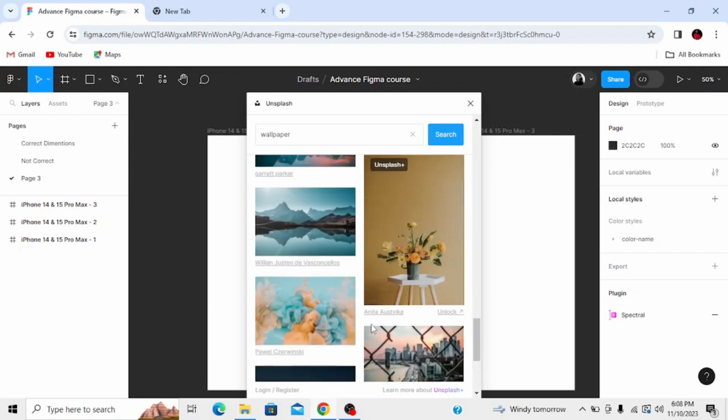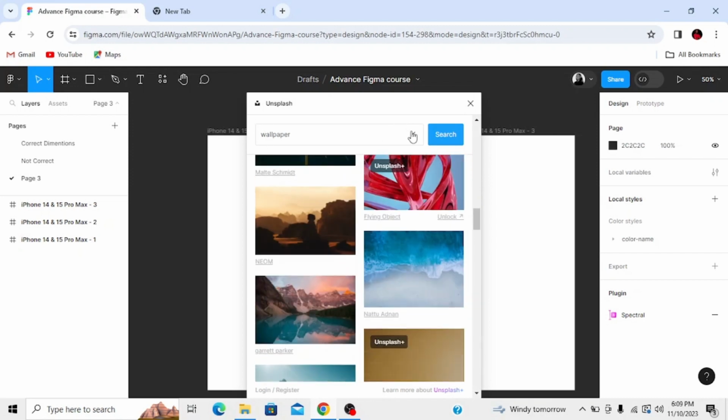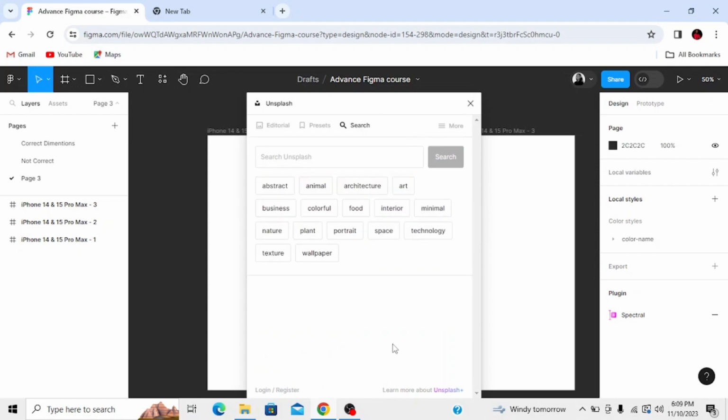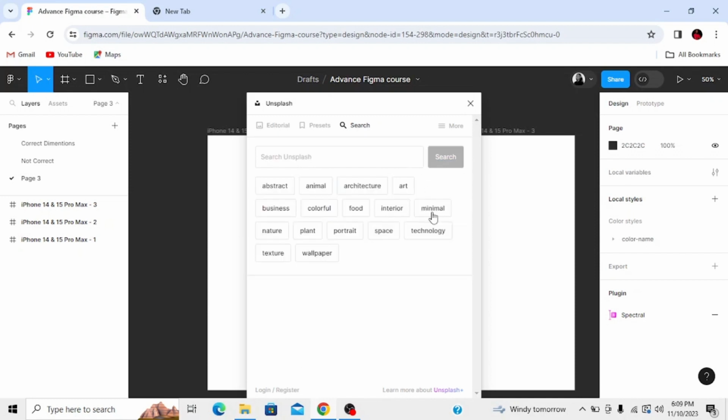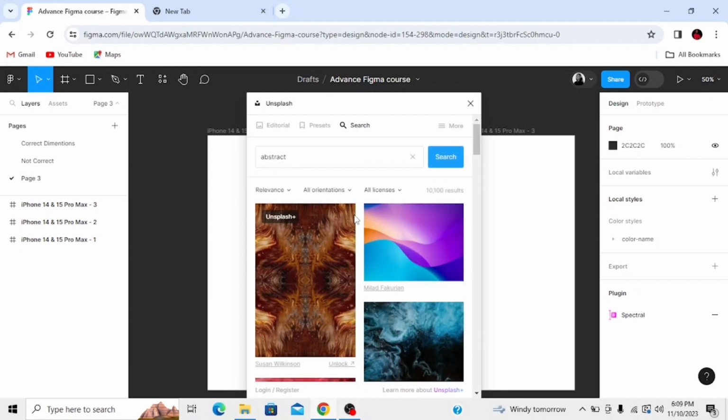Let me check wallpaper and see the image of my choice. I can't see the gradient image, the particular gradient image I'm looking for, the one you saw in the first video. Let me carefully look for it. Minimal. Let me see. Okay, abstract. Yeah, it's basically an abstract. So we're using this particular image.